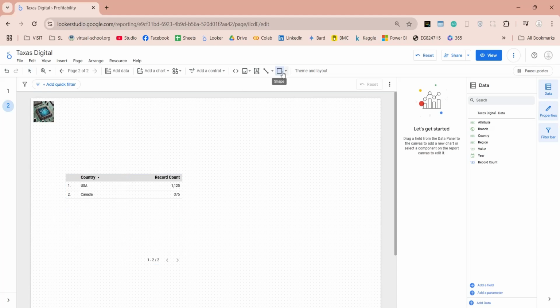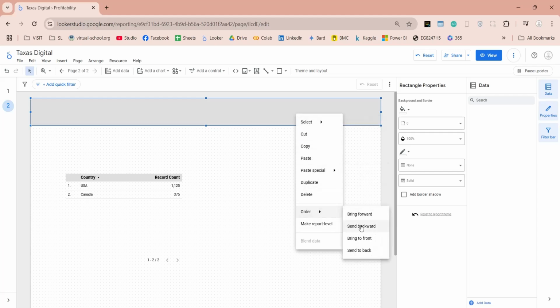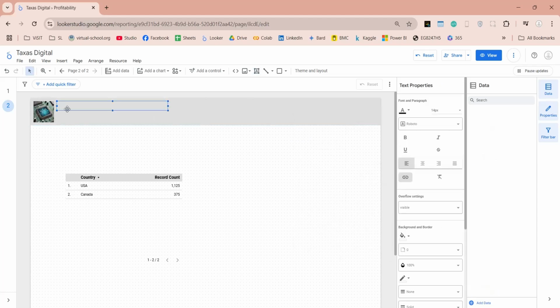Now, place the rectangle on the top of the screen, stretching from one end to the other. Place it behind the logo. Place a text box next to the logo. Enter an appropriate title for this page. Adjust the size, font, and color of the text to your liking and requirement.